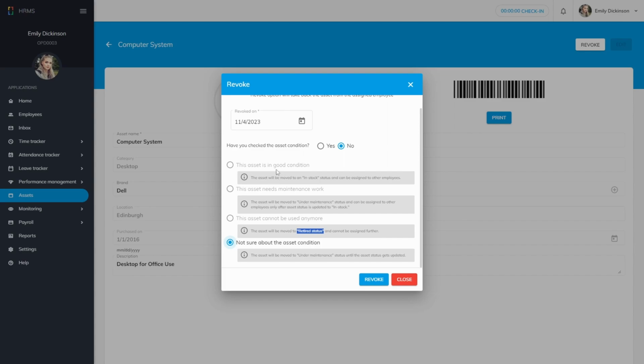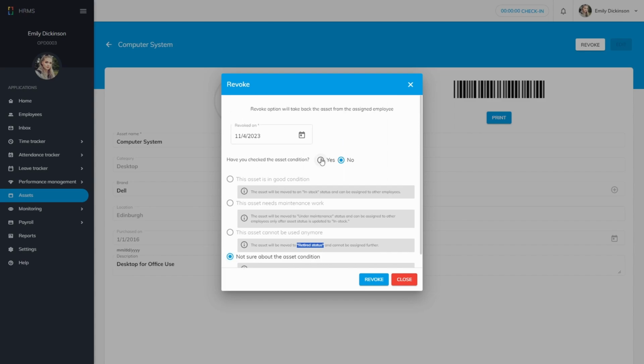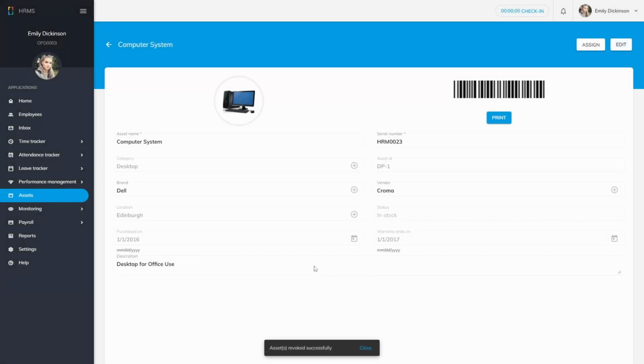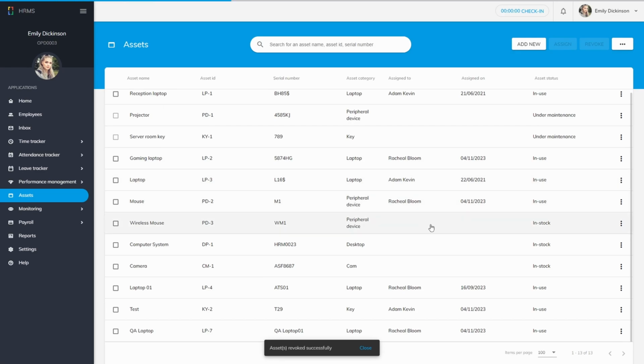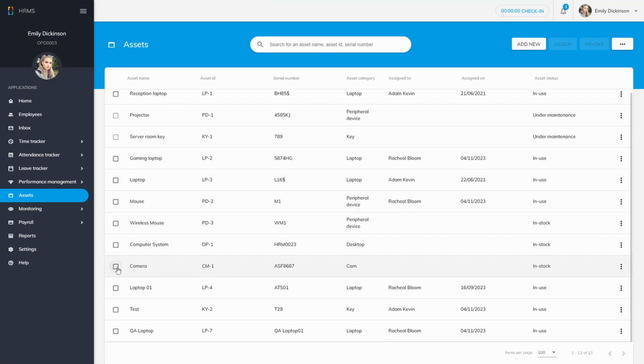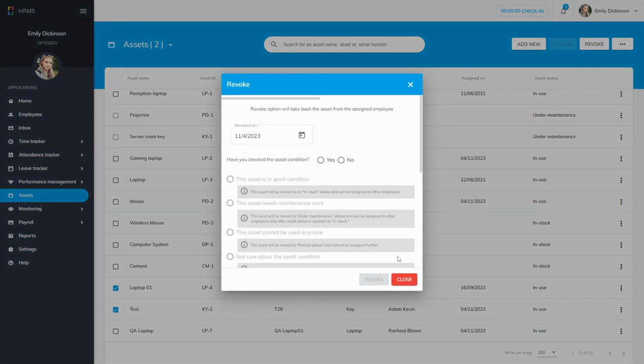For this demo, I am going to select the first option, which is this asset is in good condition. Let's click on the Revoke button. Now you see the asset status has changed to in stock. If you want to revoke multiple assets, select the assets and click the Revoke button. The rest of the procedure is the same as for single asset revocation.